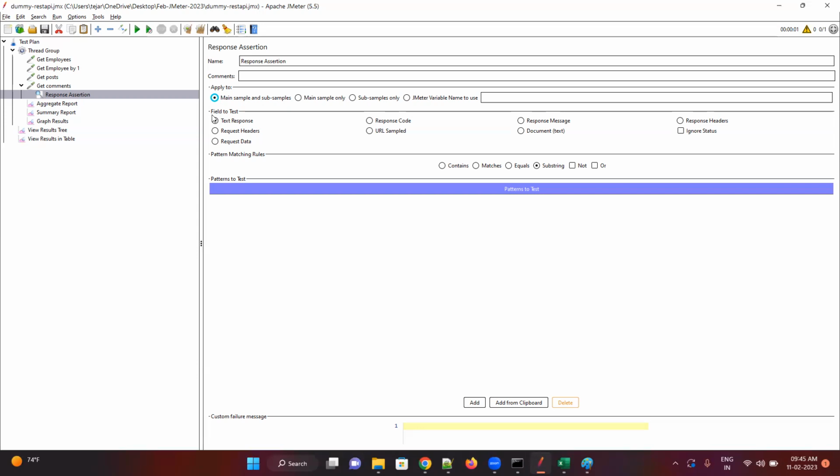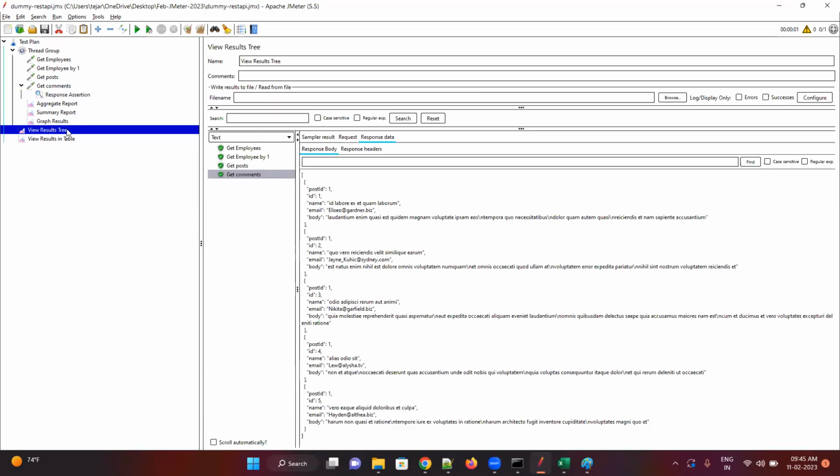Okay, now Field to Test. Which field do you want to test? As per our use case, whatever we want to test, we want to test this one. Now, which part is the response here?